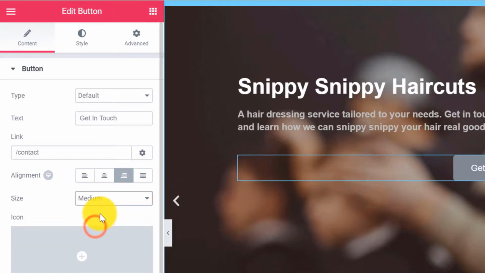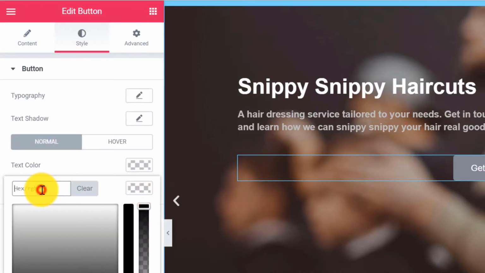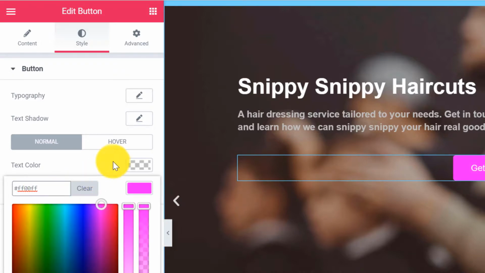To change the color of the button, we'll need to go to Style, and then we have to change the background color. I'll change this to my pink that I am using. The hex code for my color is FF00FF.